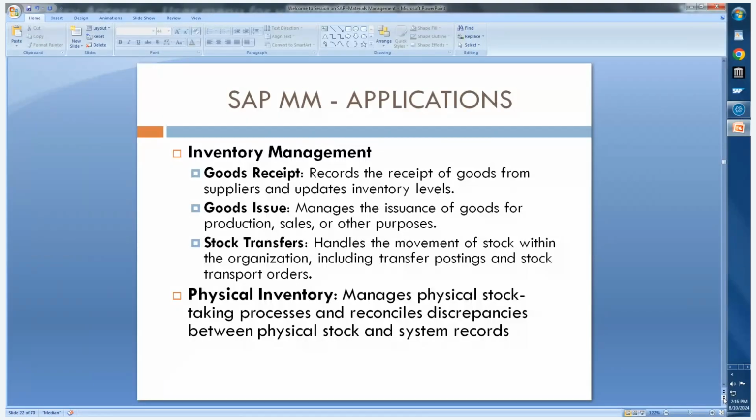Now, goods receipt can happen with respect to a purchase order, or with respect to a stock transfer purchase order. It can also happen because of transfer postings. We will see that in the future. Goods issue is basically recording the consumption.